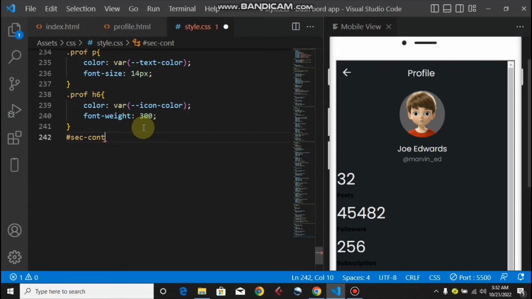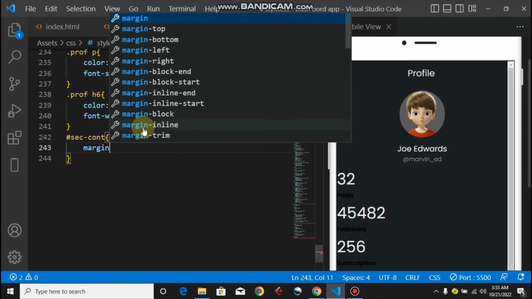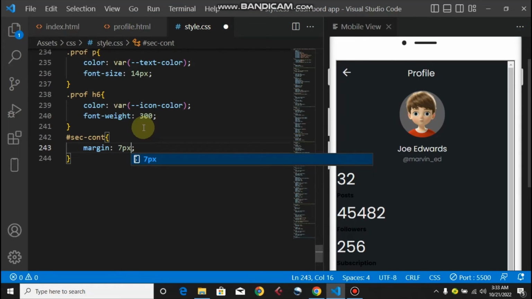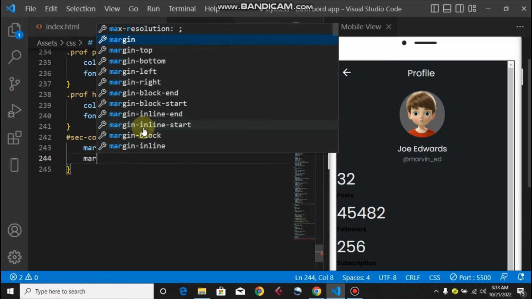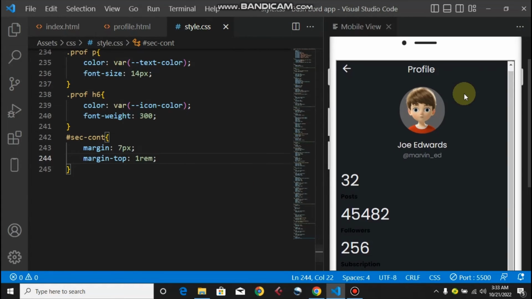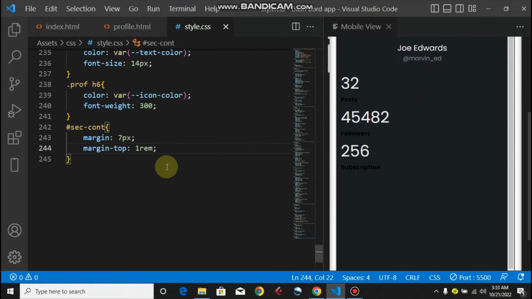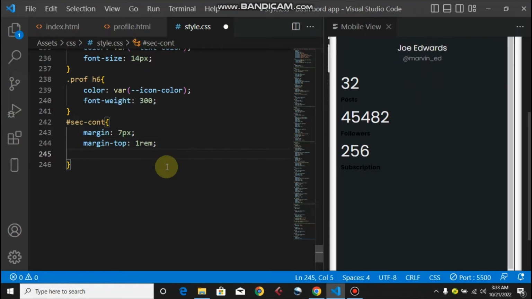Hashtag, paste the second content. With this second content, we are also going to give it a margin of 7 pixels. So margin, we'll give it 7 pixels, and then we'll give it a margin top of 1 rem. Let me scroll down so that you can see it well. Okay, we'll give it a display flex.